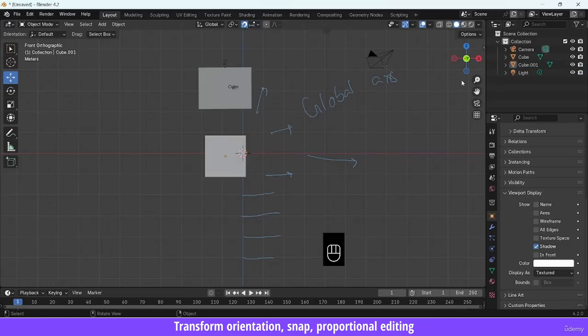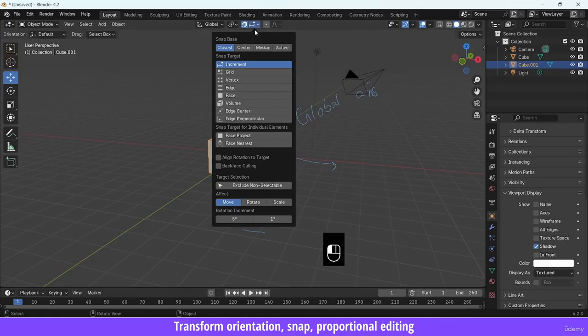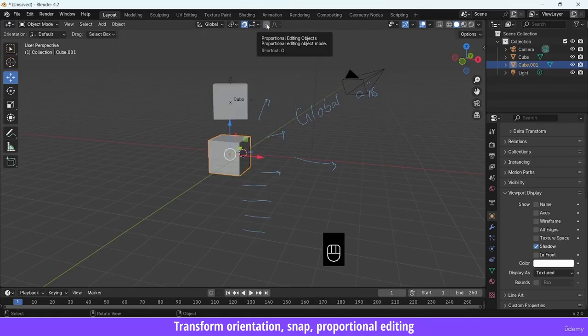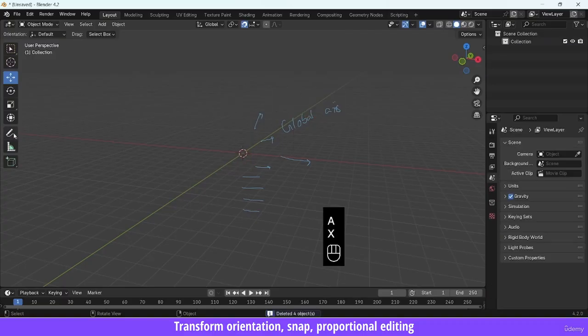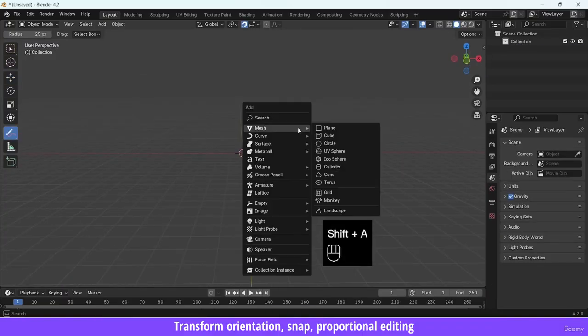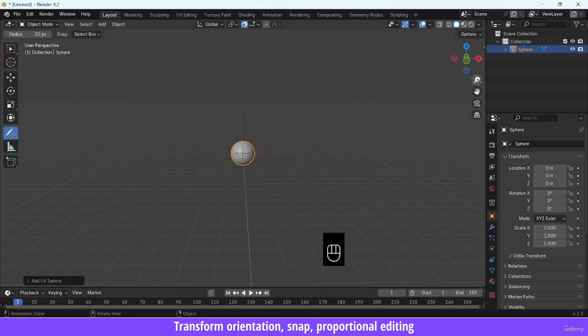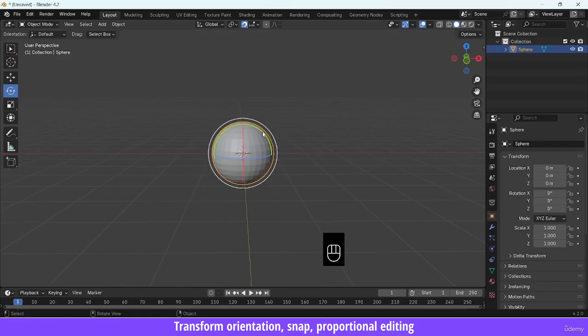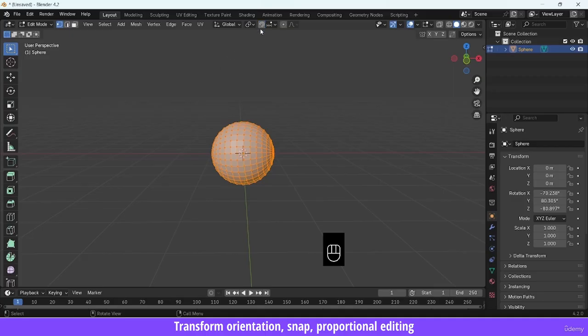Now let's move on to another important option called proportional editing. Proportional editing is a super useful tool when you want to make smooth organic changes to your mesh. To demonstrate, I'll delete all. Then I'll add a sphere. Now rotate it a bit. Now I'll switch to edit mode and enable proportional editing.